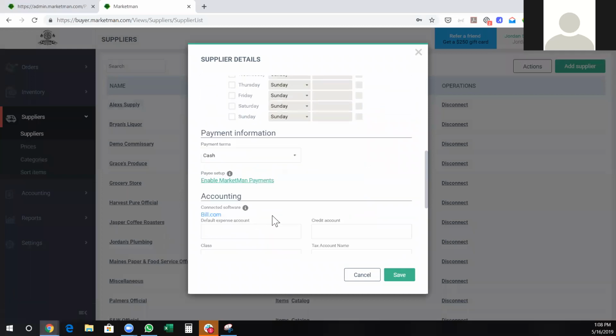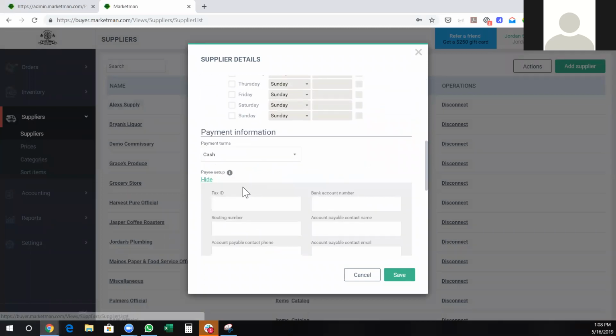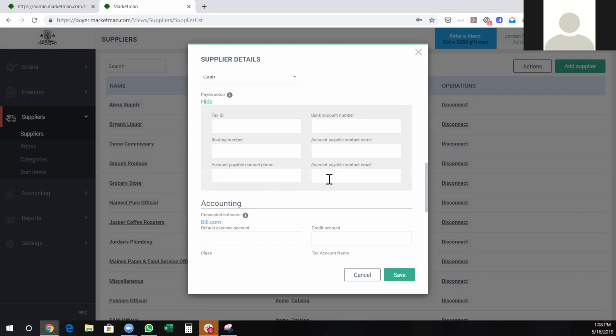I can click on them, and then I can click on this Enable MarketMan Payments, and you're going to fill out this information. Now, this is not your information as a restaurant. This is going to be the supplier information. So this is actually Main's information. You put in their tax ID, their bank account number, their routing number, and this will enable us when we do e-check, ACH, credit card to actually hit their direct bank account with the money.